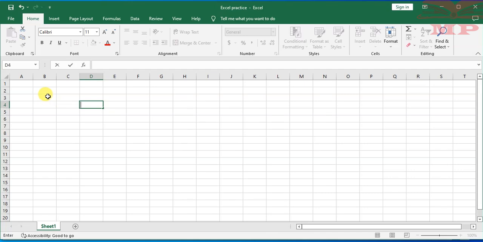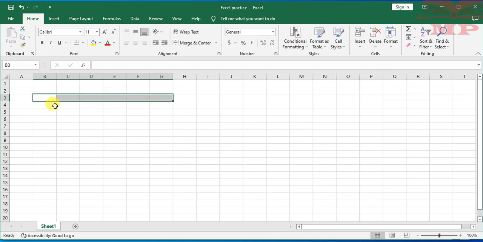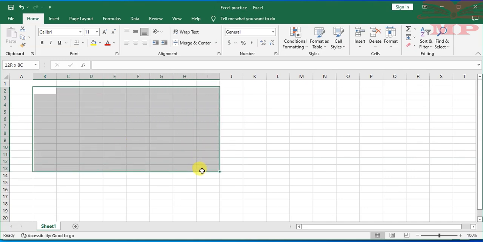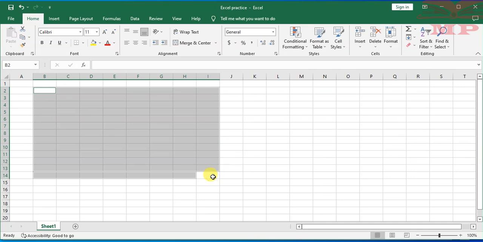Remember, you can even select this way. This one becomes B3 to G3, separated by a colon. What if you select like this? It starts from B2, the white one here, to the last cell, so it will be B2 all the way to I14. B2 to I14, the ones that are white.